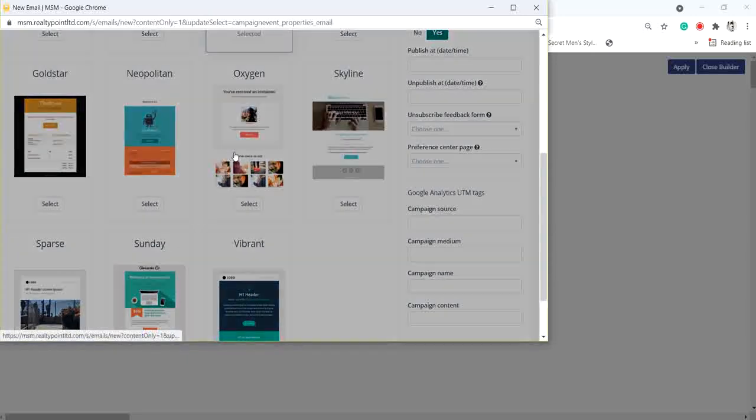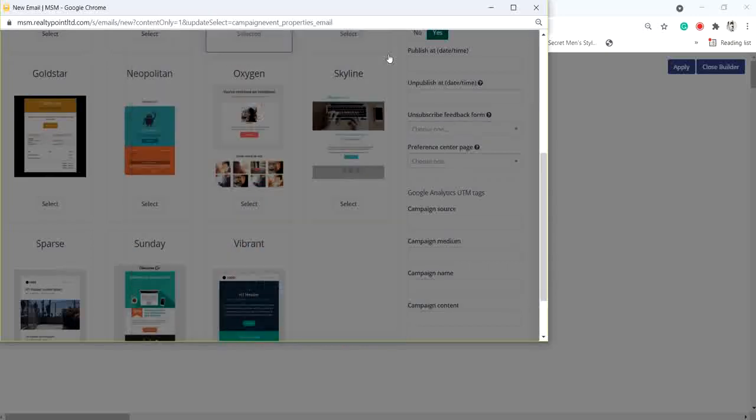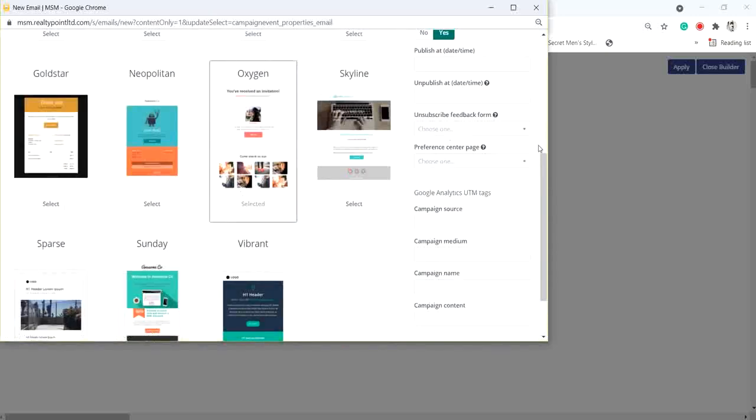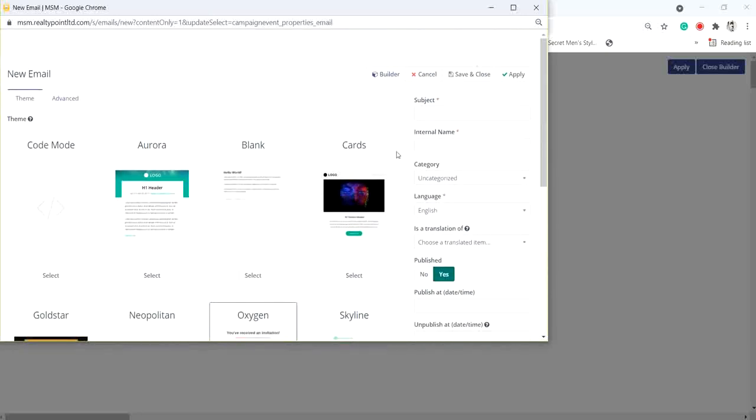Let's pick one. Let's choose this one, for example. I think this one looks good. Let's look at that. All right, let's choose it. Select. Remember what I told you about the builder? The builder remains a very powerful tool in all the life cycle of your MSM account. You always need a builder.